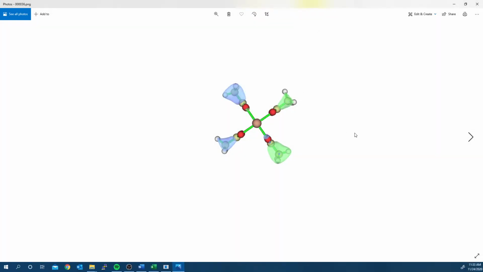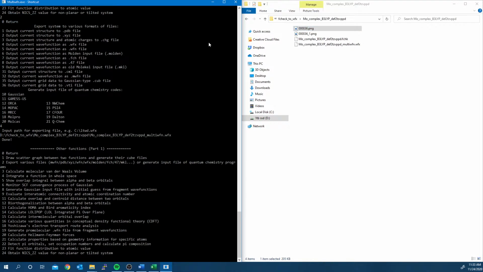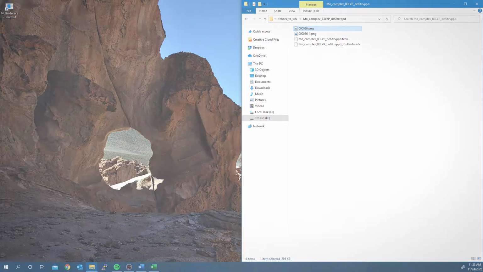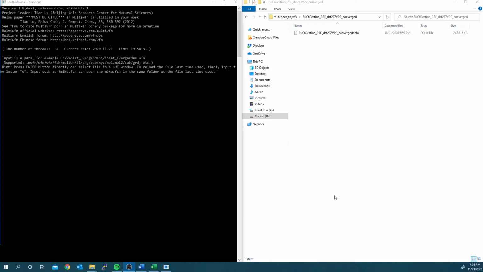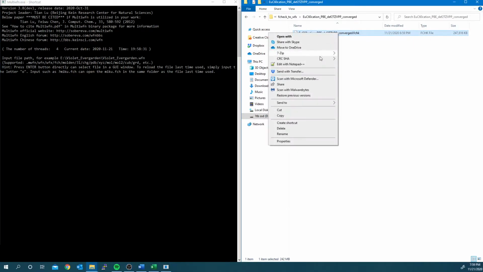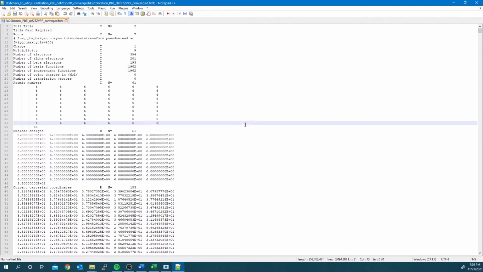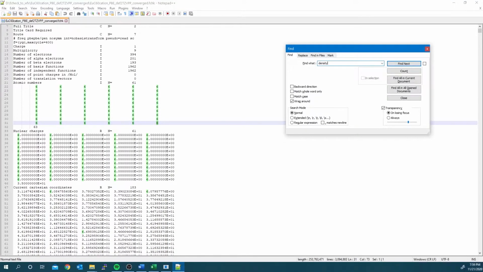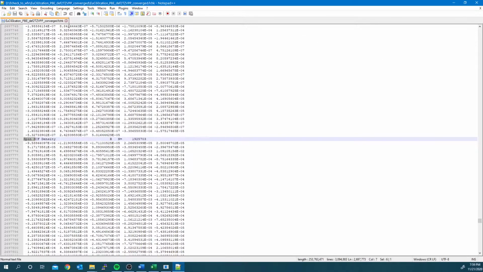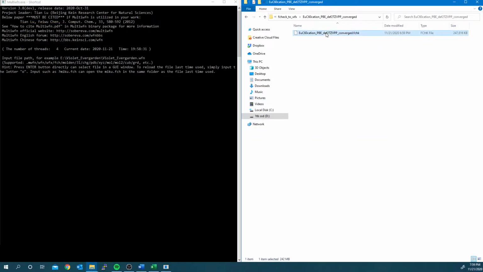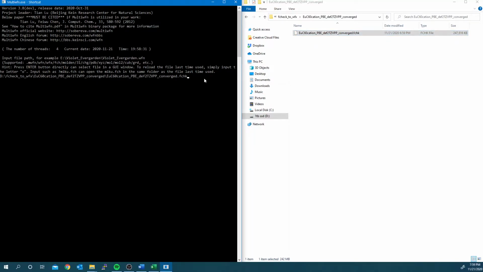Upon comparing them, it is clear which one corresponds to localized orbitals. Close the multi-WFN window. Open a new multi-WFN window, open the fcheck file in a text editor, and again look for density. Now, we find spin SCF as well as SCF density matrix, so we know this example is spin polarized. Load the new example in multi-WFN and view the orbitals.